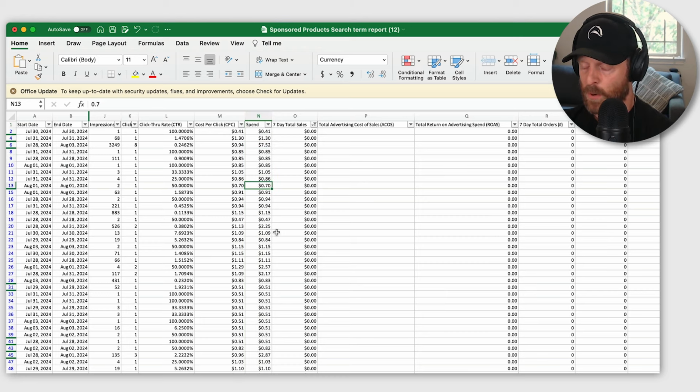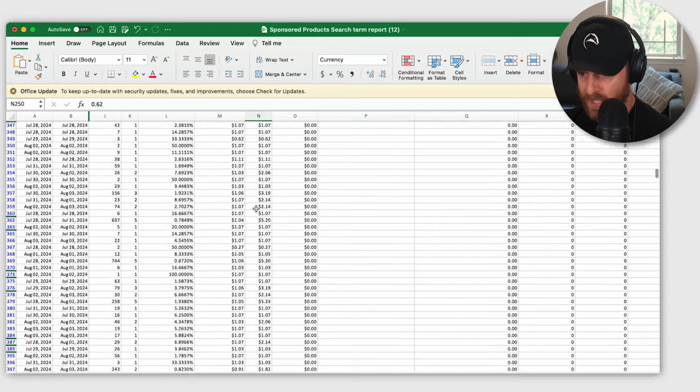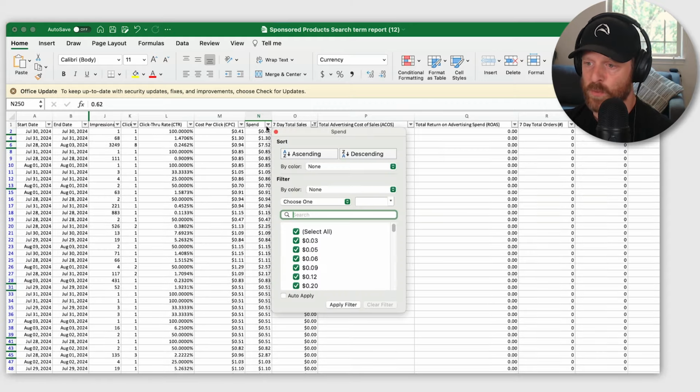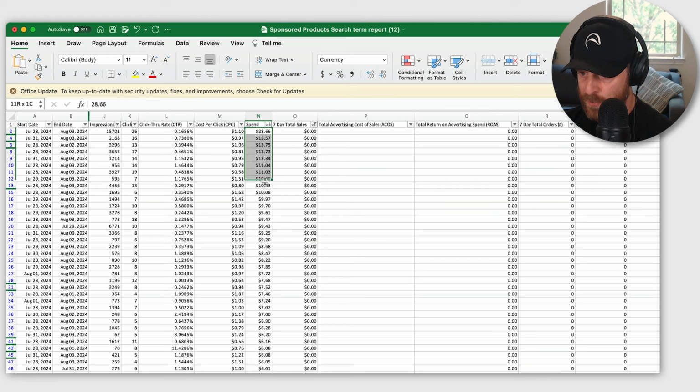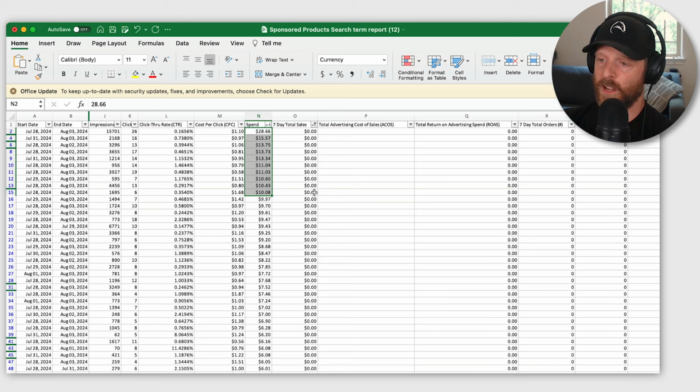$1.40. Most of the time when you look at this, you're going to see that it's not just one egregious one. Let me put this in descending mode. So I have a couple search terms. I have 10 search terms that spent over $10, accruing no sales.